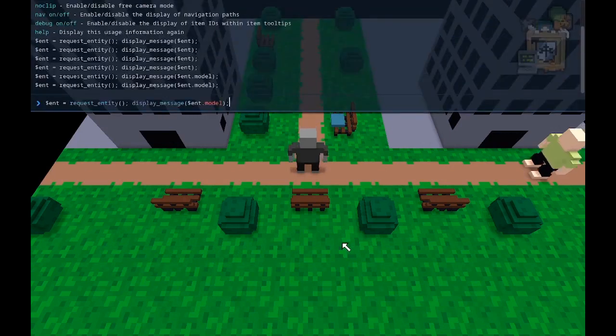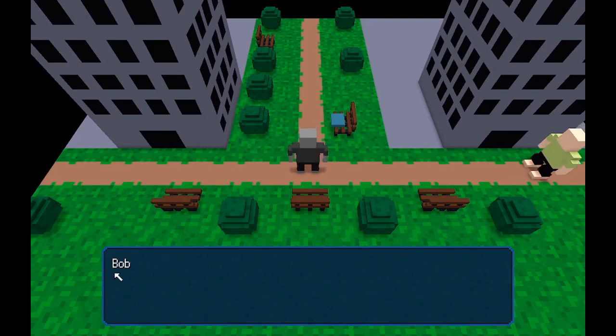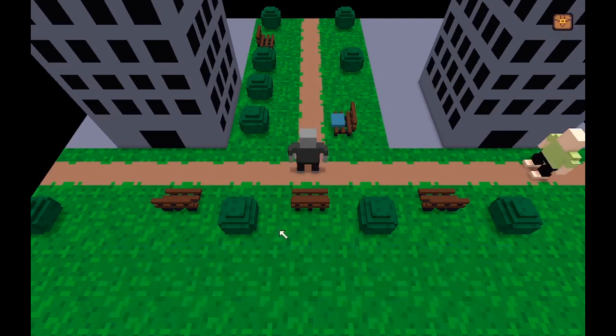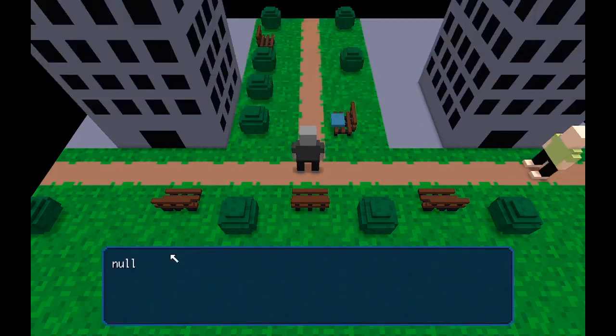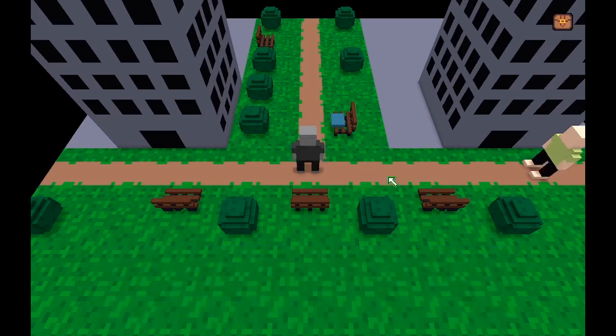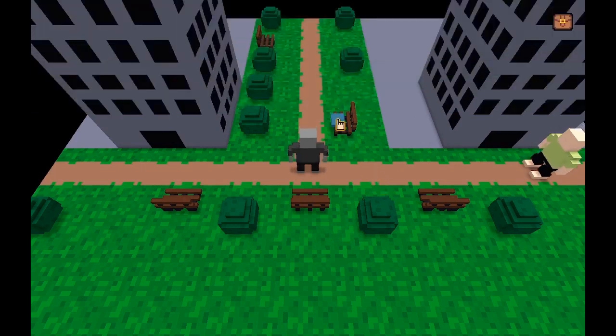I could change this so that instead of bringing back the model, we could bring back the ID if it has one. For example, Bob here has an ID. In fact, that's his ID. Entity ID is Bob, but the bench doesn't have one. So if I click on the bench, it comes back as null, which basically means doesn't exist. So we can see whether things have got IDs or not. Let's try this book over here. Oh, it's null. It should have an ID, but I must have taken it off. But you get the idea, right?